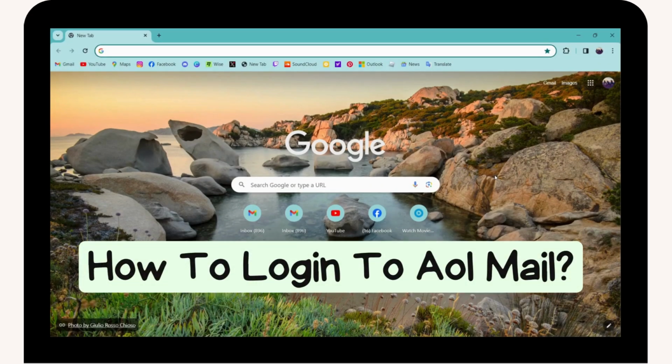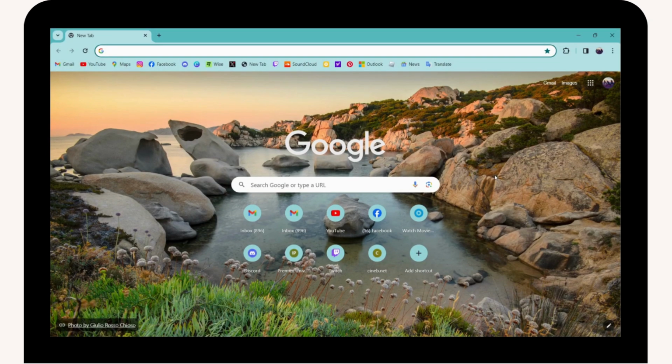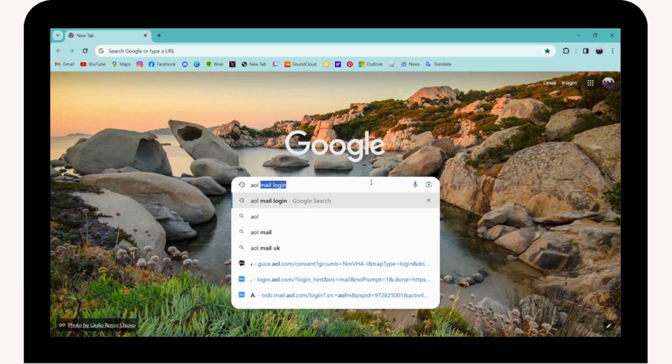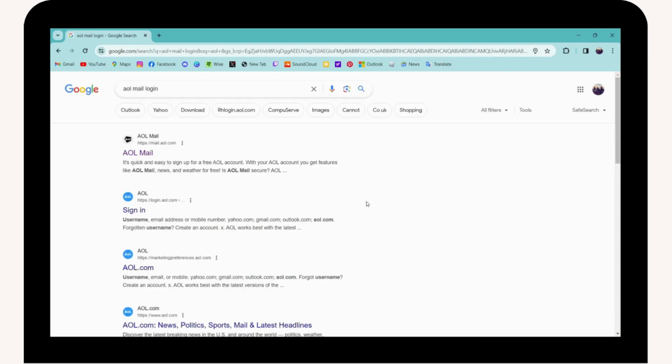How to log in to AOL Mail. So if you want to log into your AOL Mail, then first you need to open up a browser, any browser that you're comfortable with, and then go for the search bar and search for AOL Mail Login. And once you've searched, you can go for the first search or the second search, which is AOL Sign In.